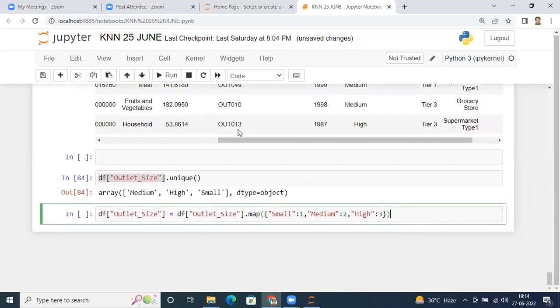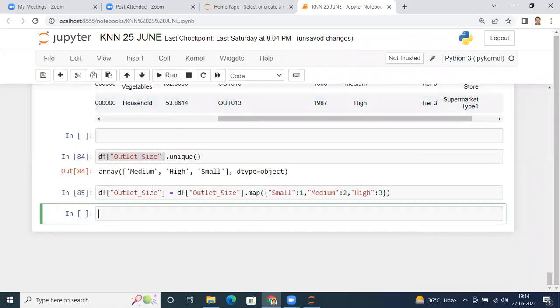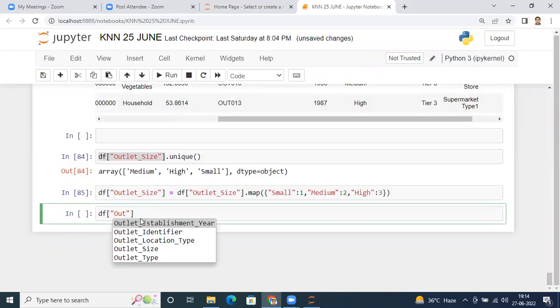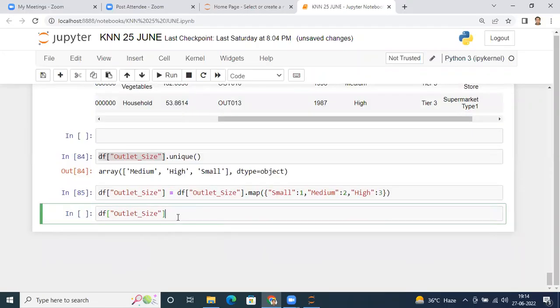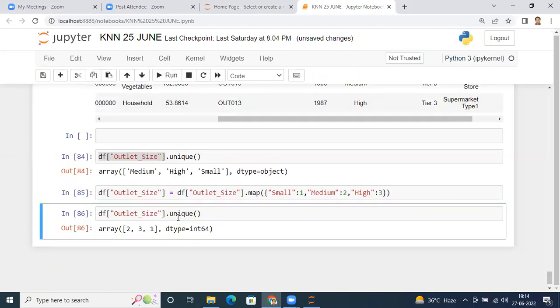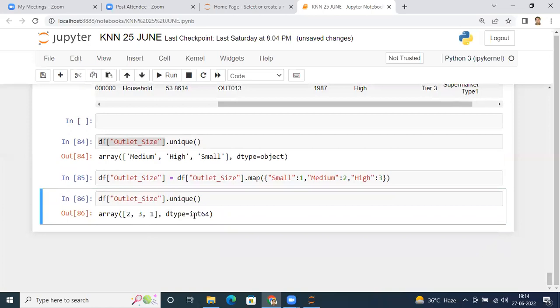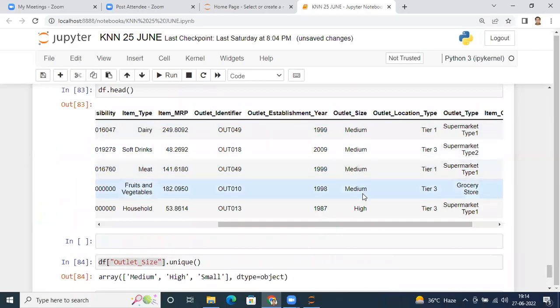Please check everyone, and let me execute this. Done. And let me check again. df outlet size dot unique. Can you check everyone? Please see properly. So everything in your outlet size has been replaced. Now it is no longer showing medium, medium, medium, high, right?